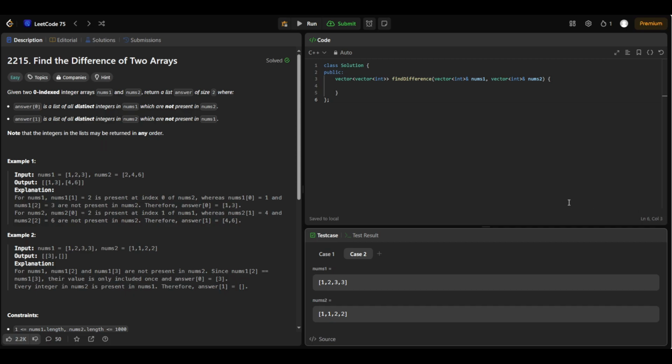Hello everyone. So I will be solving another LeetCode problem called find the difference of two arrays. So let's read the problem first.